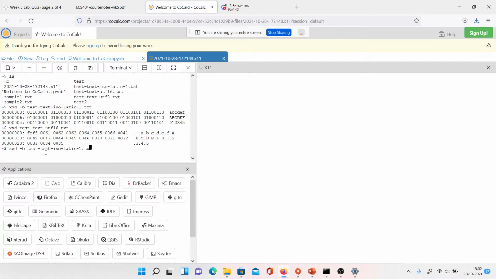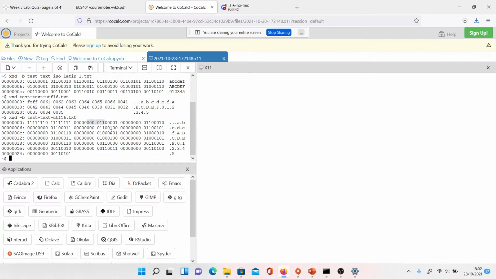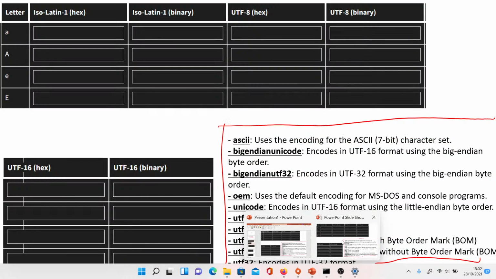Wait, I haven't shown you the dash b. I've got the dash b. That's the binary for it all. Just match it up, and then we've got the last one. It's not too hard once you get into it. Let's go to the next bit.